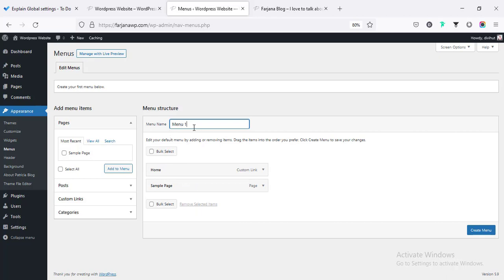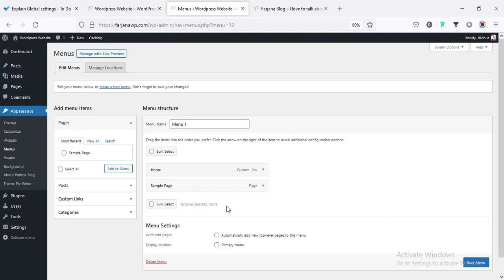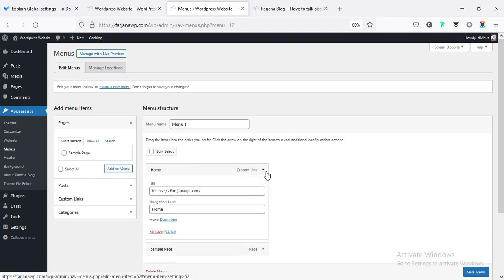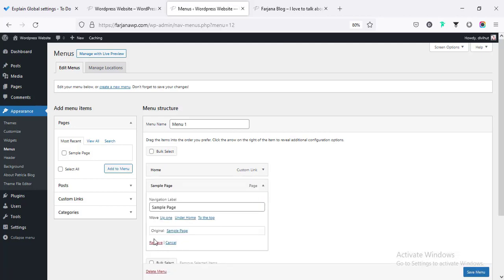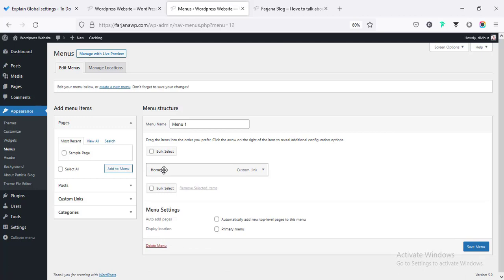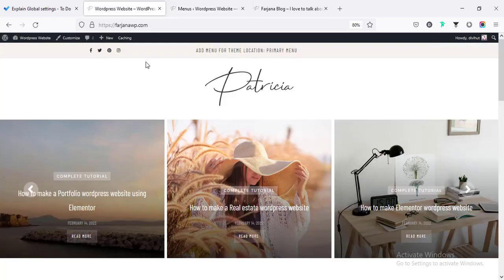So for menu 1, I'm going to create the menu, and here I'm setting some pages. Here is the home page, which by default shows the base URL or the homepage URL. We can keep it. Then the sample page, I'm going to remove this one, and after that we can add some category page for our blog.